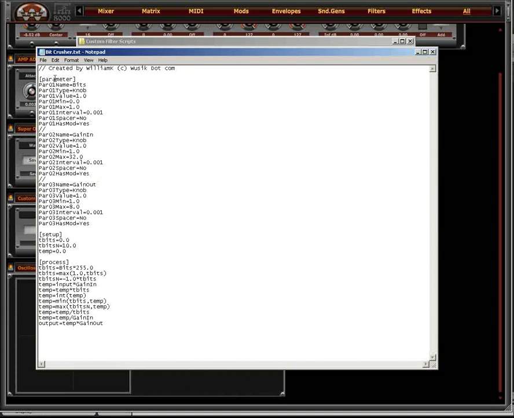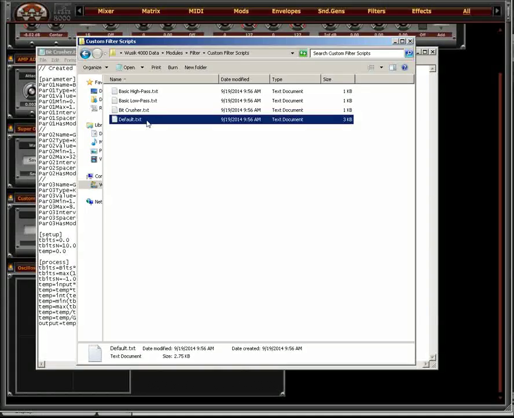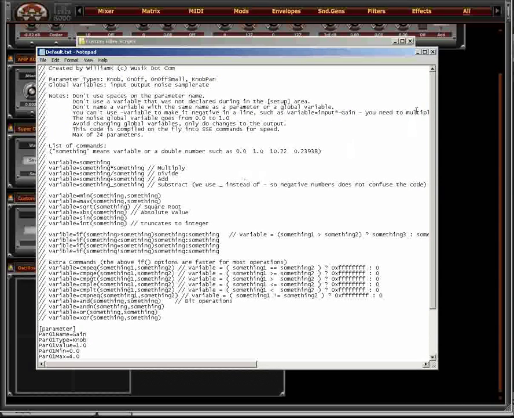So we have first the parameters option, which allows us to define the parameters that show on the module. So we have parameter 1, 2 and 3. I'm going to show just a quick briefing. We have the setup where we can create our variables, and we have the process that's called for each sample. And this script is converted into very fast SSE code. And if you open the default text file, it has all the explanation on how the scripting works.